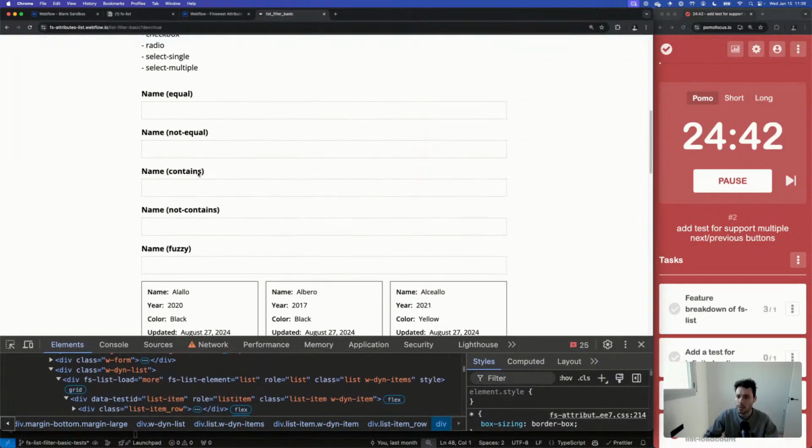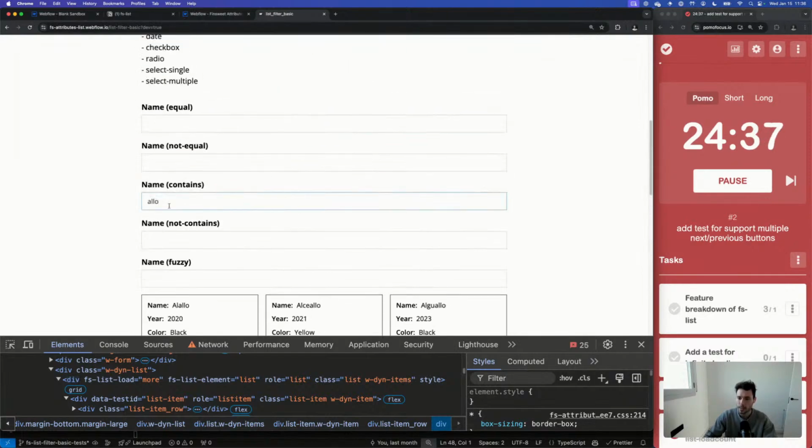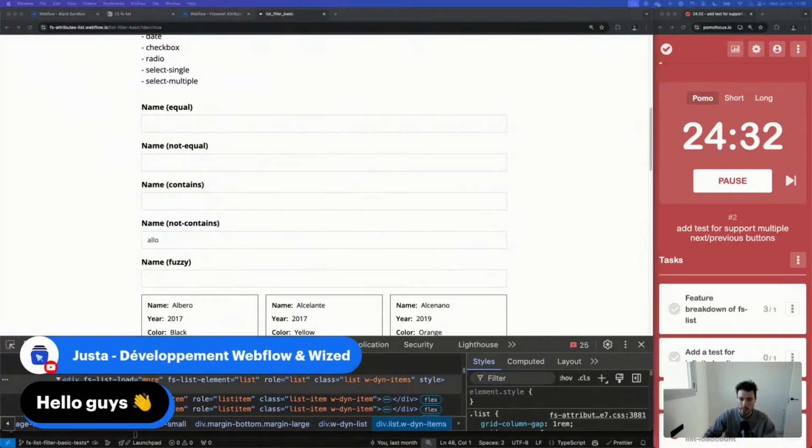So not equal contains, let's do allo. Nice, this is working as expected. Does not contain, if I do allo in here.